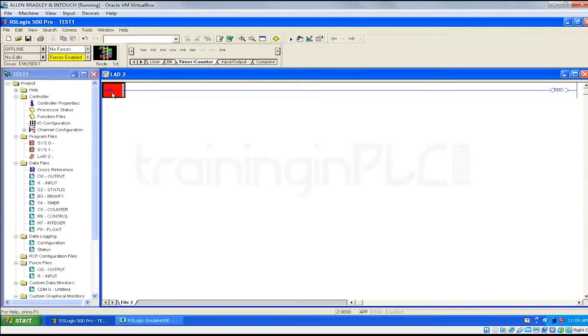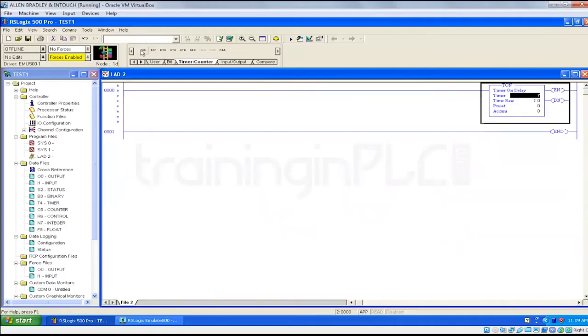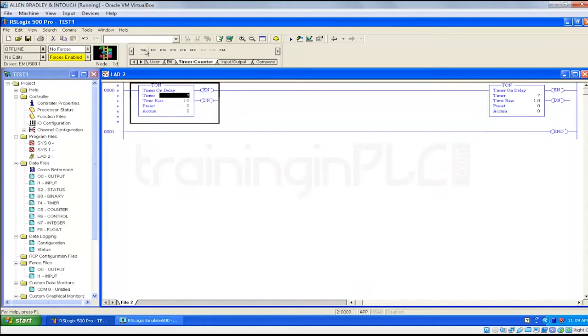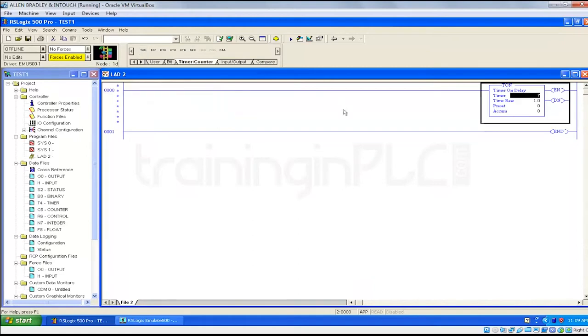So I'm going to take the on delay timer now. To take that, just click on the rung, then click on the block. Fine. So usually the timer block will be at the last. You cannot connect an output after this. The timer should be at the end of the rung. Got it? Right.